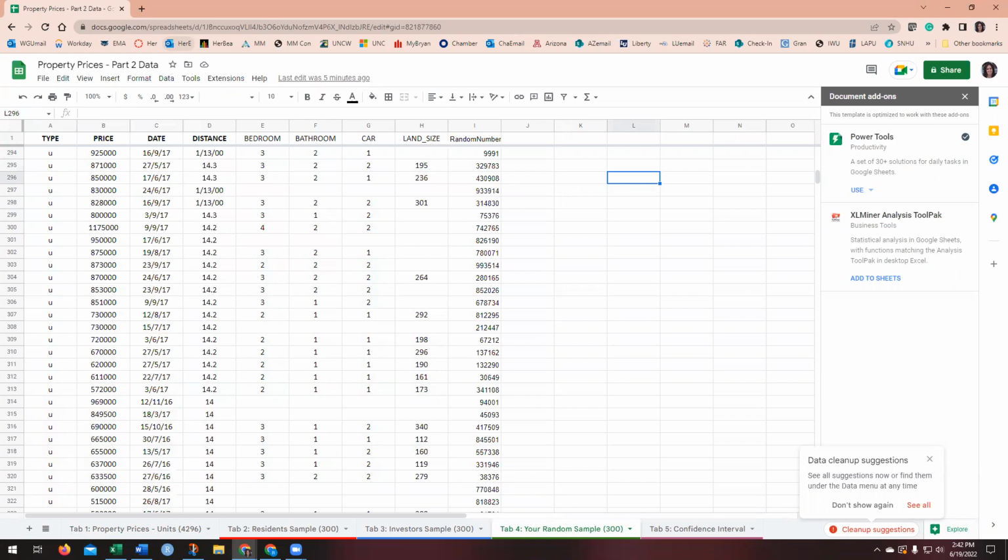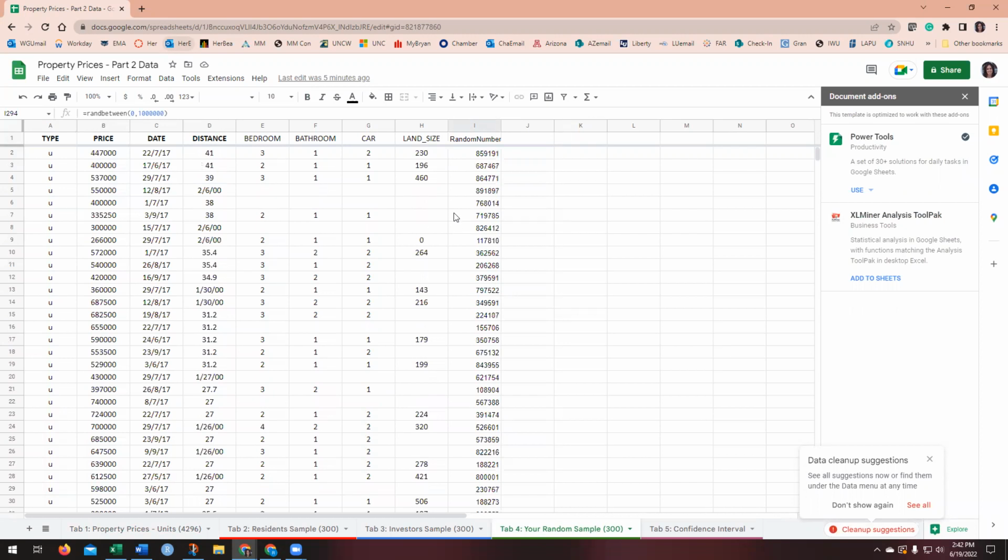In cell number 1, we're going to put our variable name, which is going to be random number. I don't care really how you write it here; this is just for your reference. So you're going to write random number in number 1, and then in number 2, we are going to write equals, and you're going to click this right in the box, RAND BETWEEN, parentheses, 0 and 1 million. We're going to have 6 zeros after that 1, and then a final parenthesis, and then we'll enter.